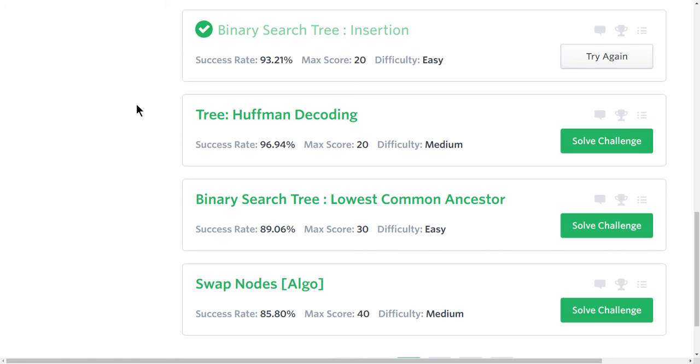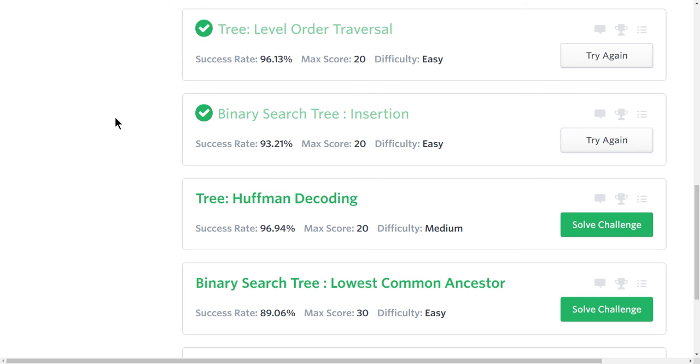So for my first challenge that I'll be attempting, I'll be doing the tree Huffman decoding problem from Hackerrank. This was the next suggested exercise sent to me by Hackerrank through email.